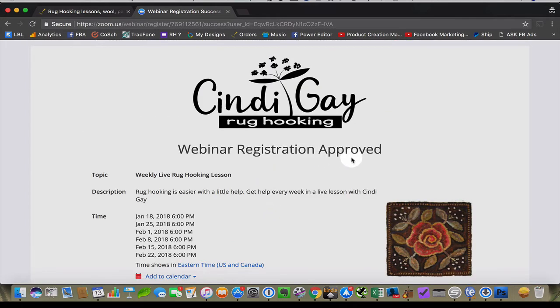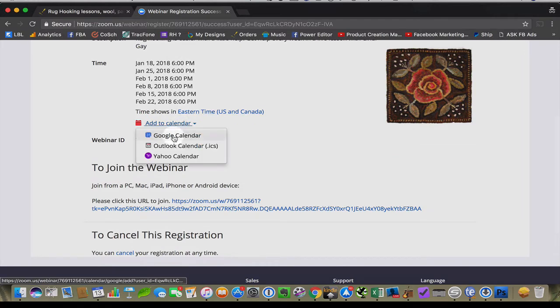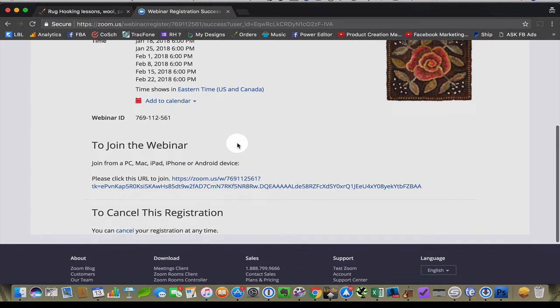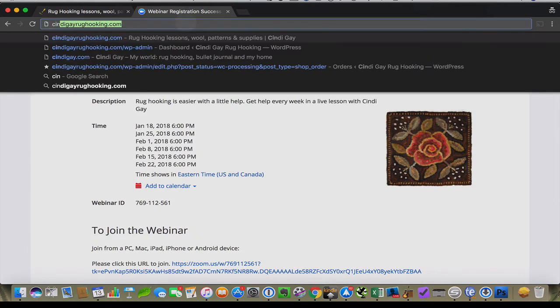Your registration's been approved. It shows you the upcoming dates, at least a few of them. You can add them to your calendar, regardless of what system. And there's also down here a link, but that's a big drawn out link. I have a much easier way of doing this. Let's go back to my website.